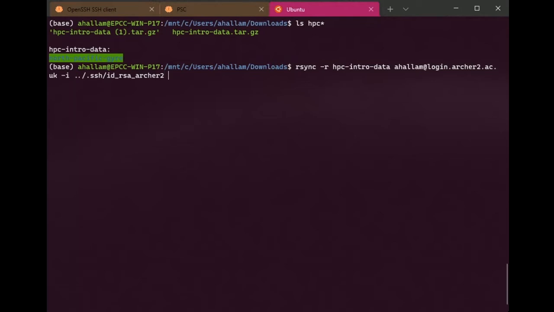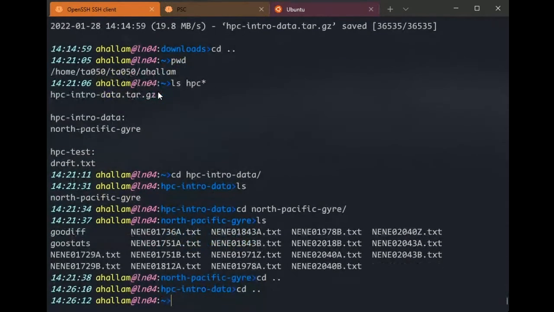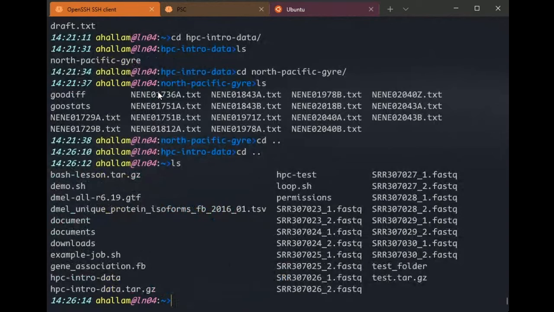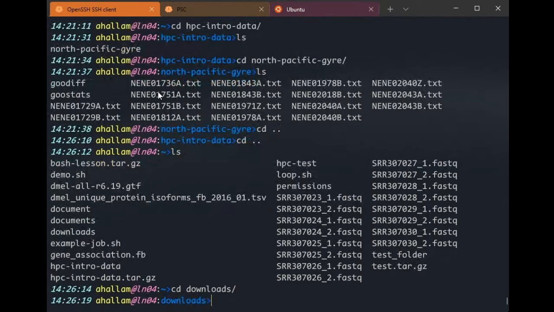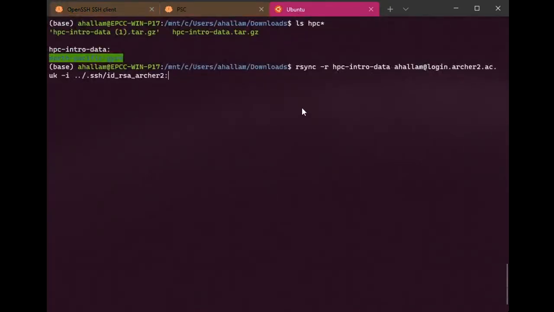And I need to tell it where I'm going. So on the system here, I'm going to go back up to my home directory, and I'm going to go into that downloads folder. And you can see that I just have the tarball, nothing else. So I'm going to specify my home directory using the tilde, and then downloads, where I want to put it. So I want to copy across to there.